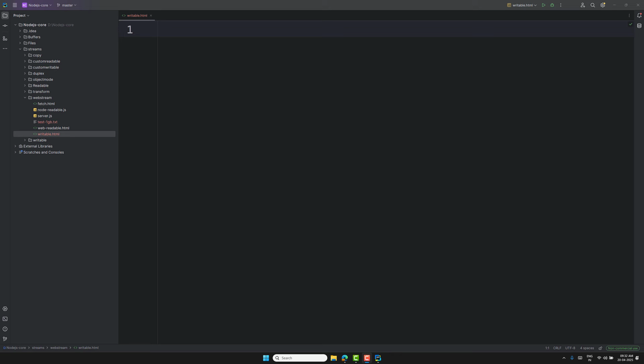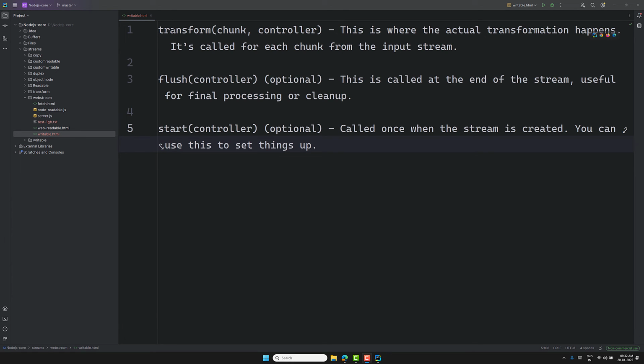Normally a transform stream takes three main methods. The first one is transform, and the arguments for this one are chunk and controller. This is a required one. This is where the actual transformation happens. It is called for each chunk from the input stream. The second one is flush, which takes the argument of controller and is optional. This is called at the end of the stream, useful for final processing or cleanup. And the last one is start, with the controller. It is something like a constructor, called once when the stream is created. You can use it to set things up or bootstrap everything. The controller lets you enqueue transformed data or signal errors.